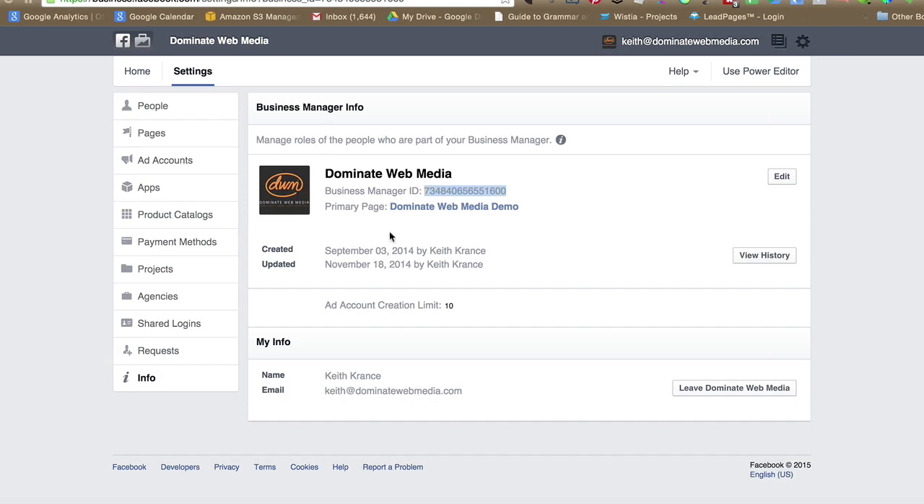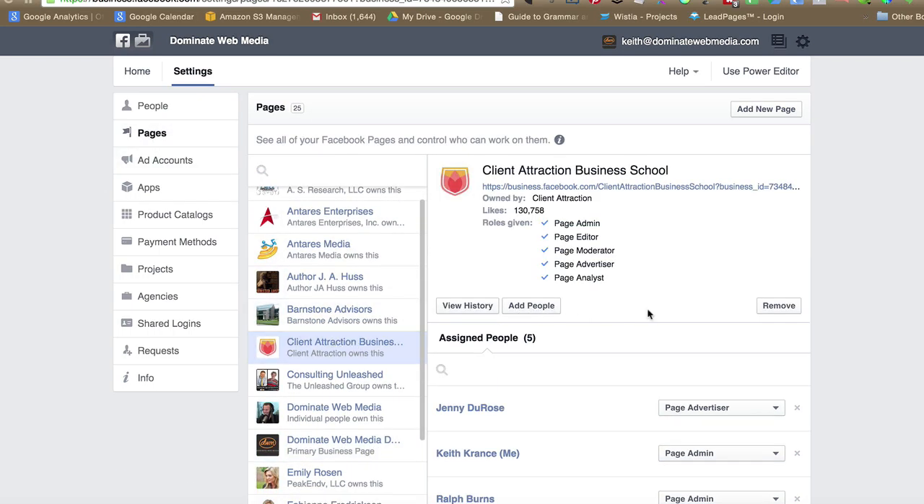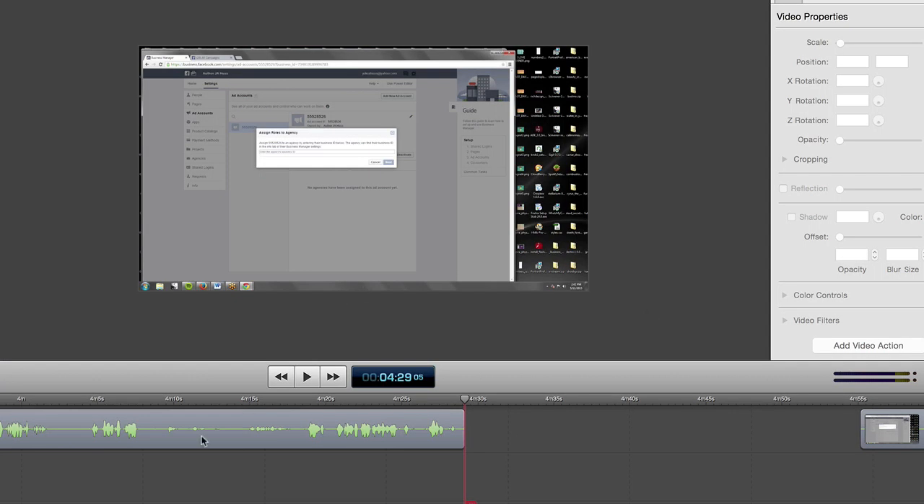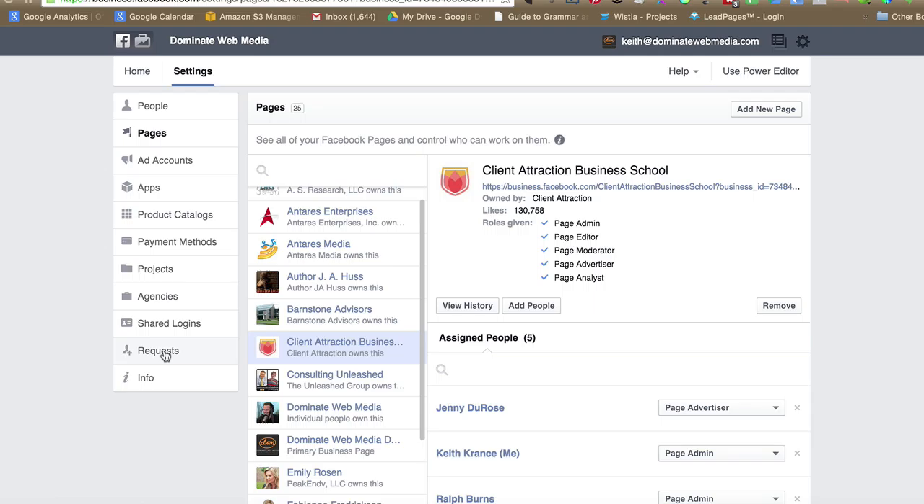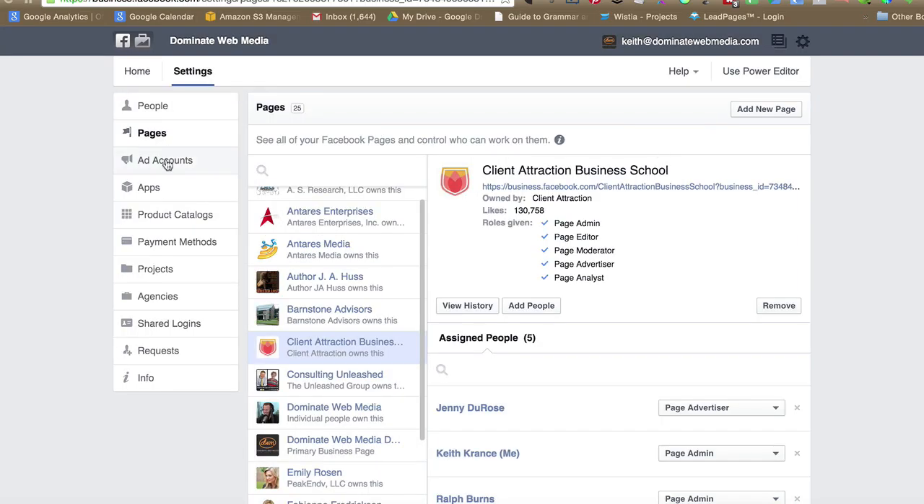Okay, so if you're back here and you're on a page or an ad account that doesn't have that, then the agency has to request access. So what we have to do is we go like this. We just have to add new page. Okay, so I can add new page and I can just request access to a page, and then same thing with ad account.